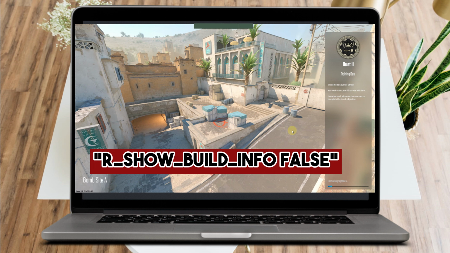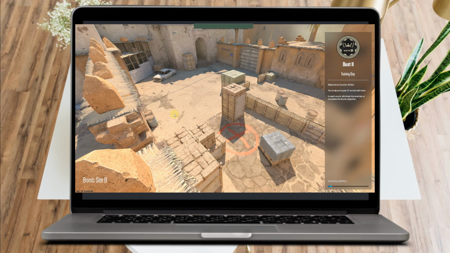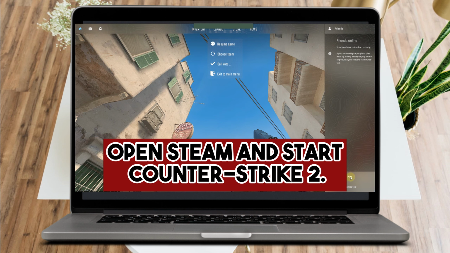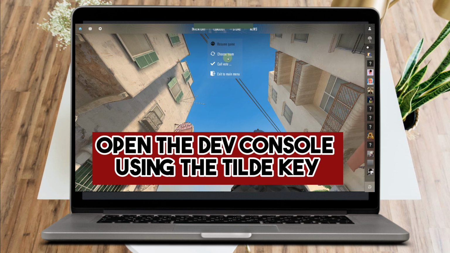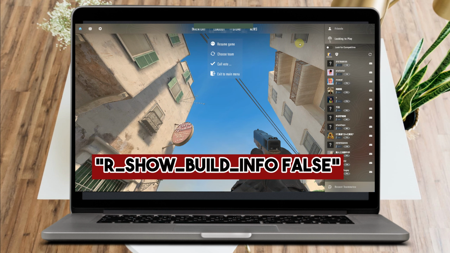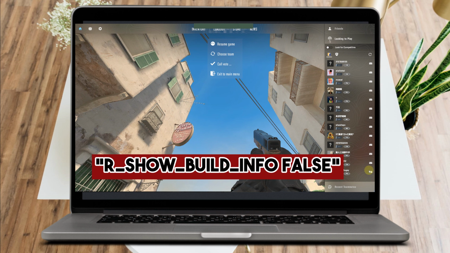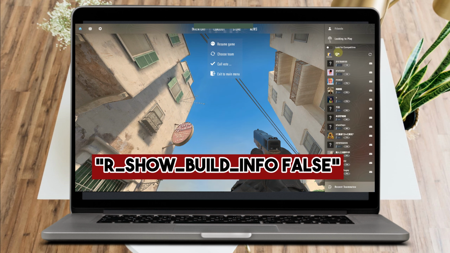So that's it. Now you can go back and play and see the changes after you follow this instruction. Again, you just have to open your Steam application, and then look for the console. Then all you have to do is simply type this, r_show_build_info false, and after that, you just have to press enter.